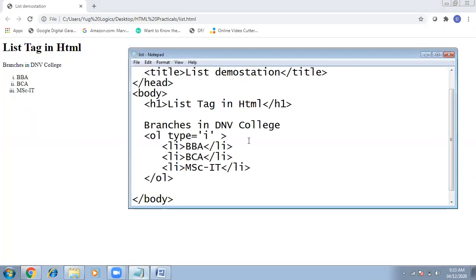If I want it in capital Roman letters, then what should I do? Type in the chat box what I have to do. What changes I have to make. Yes, Aditya, very good. Sahil, very good. Anyone? Yes, Gaurav. Yes, anyone else? Please type. Correct answer, Aditya, Sahil and Gaurav.